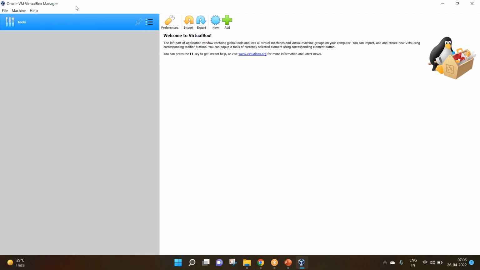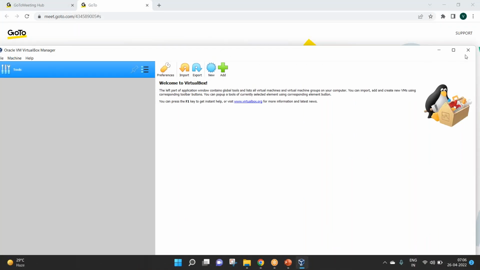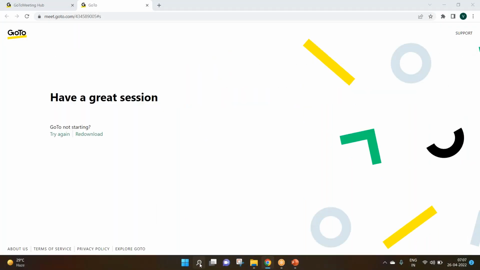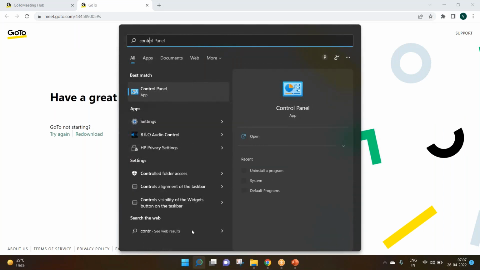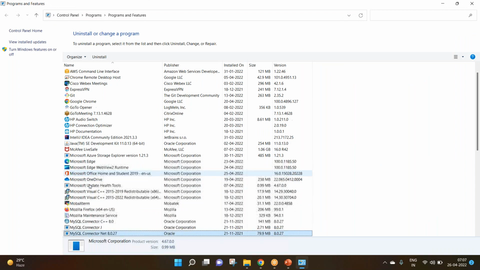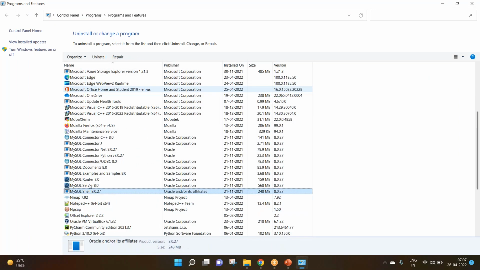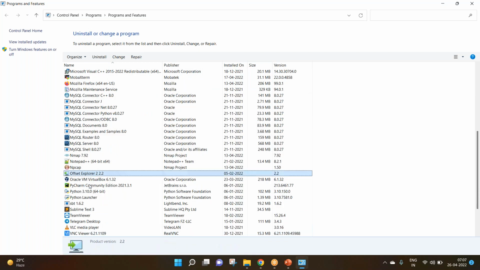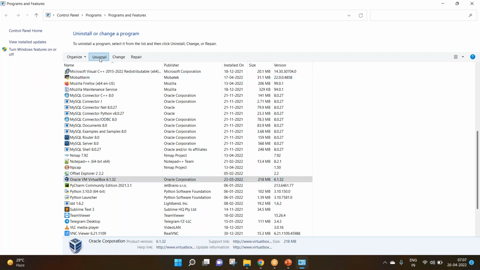So I'm going to uninstall VirtualBox. I'll go to my control panel to uninstall it. So I'm going to uninstall my VirtualBox.